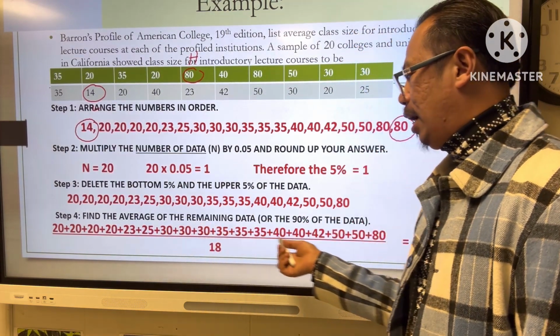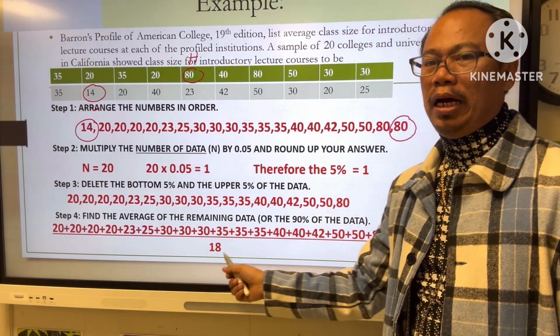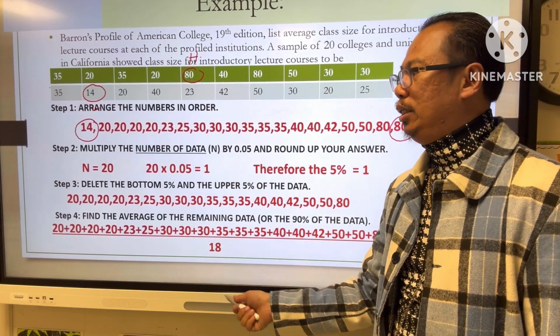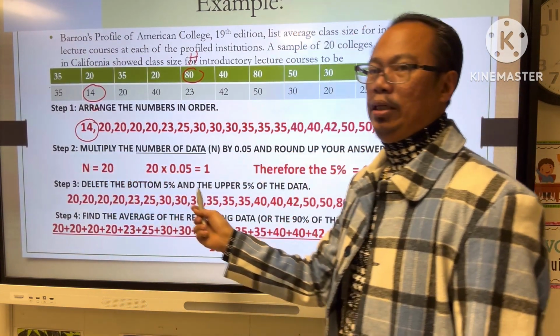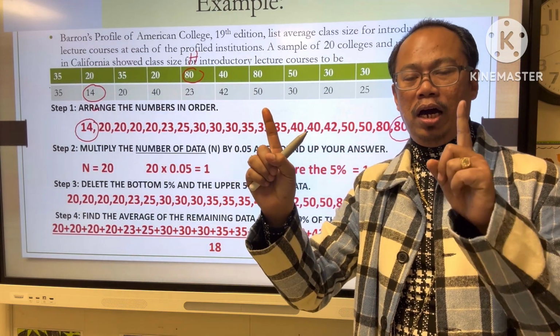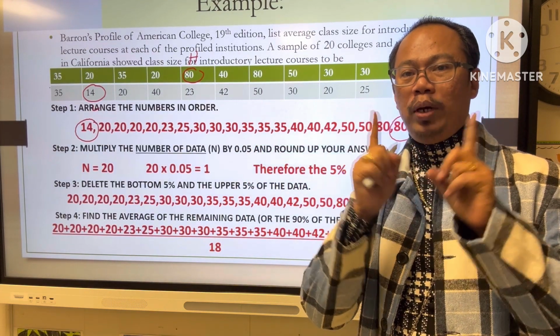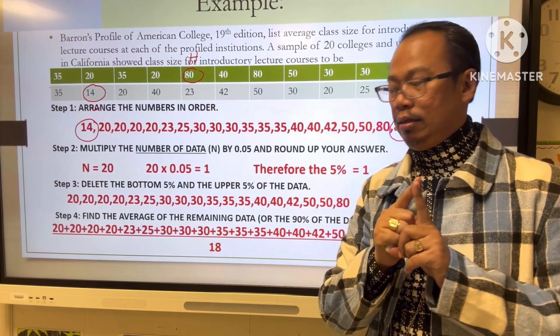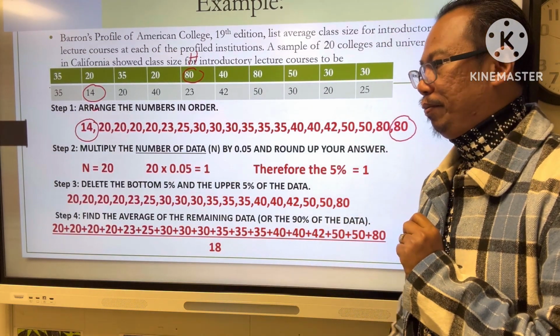So that is the mean. You add all of that and then divide it by 18. Not 20, because before it's 20, no? We remove 1 from the left and the right, so we remove 2 from 20, so it's now 18. That's why it's 18 here.